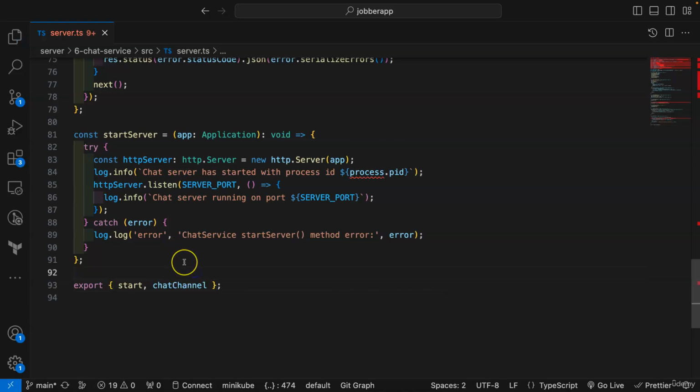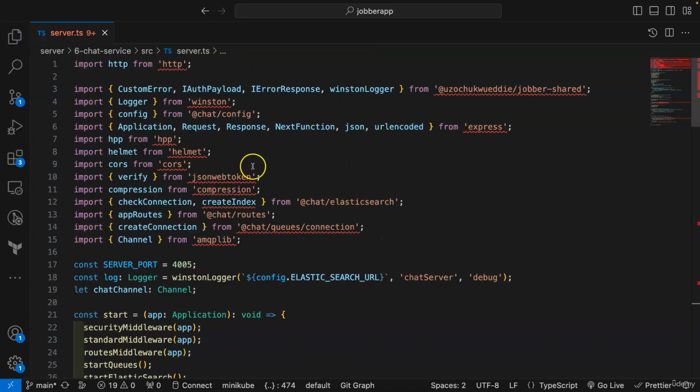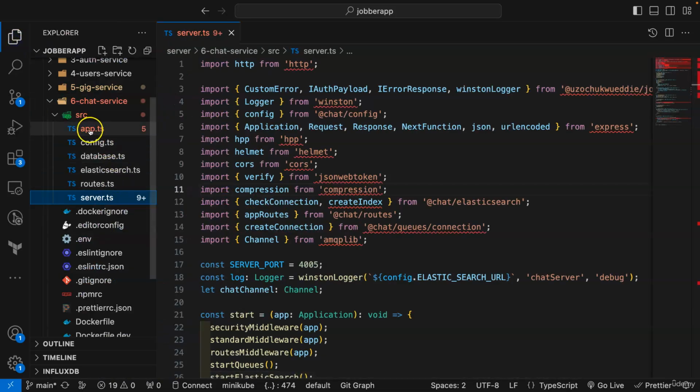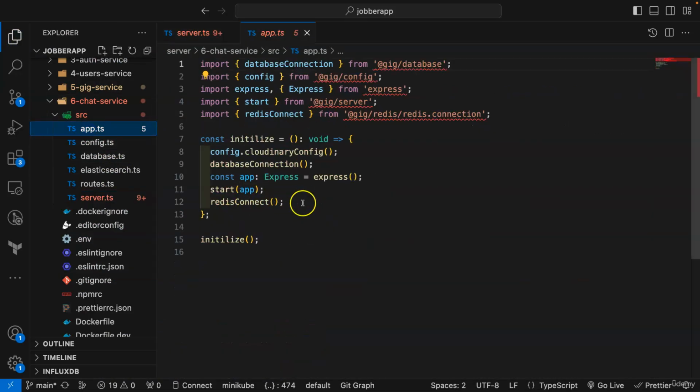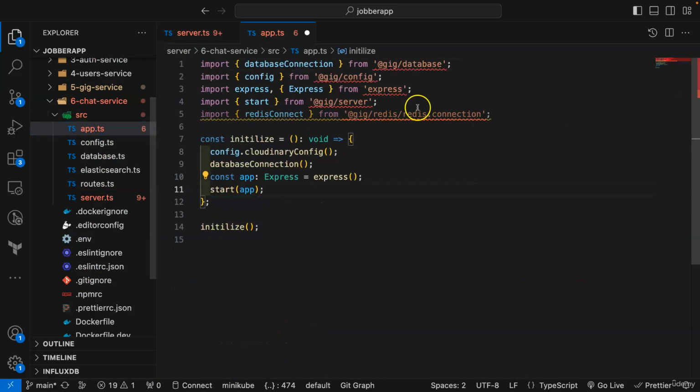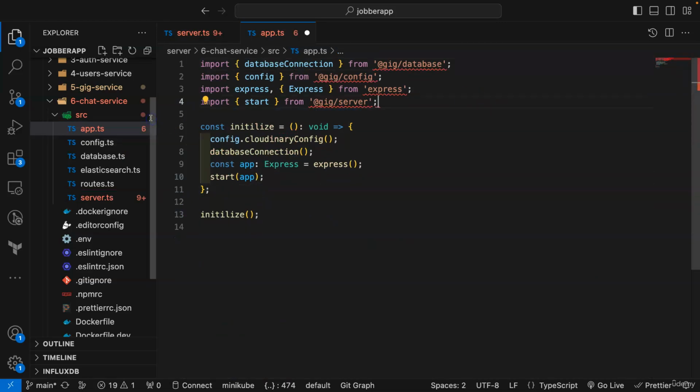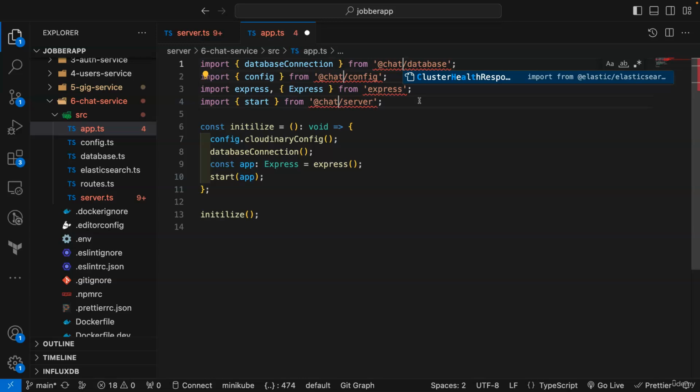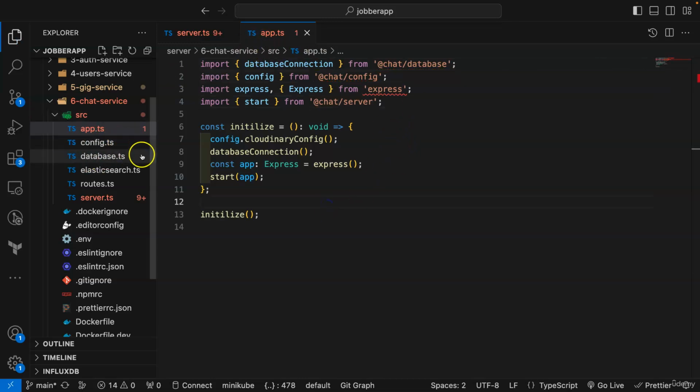Okay, so right now at this point we have the setup. Like I said, you can go ahead on your own, install all the necessary libraries. Here I'm getting these errors because I don't have them installed. At the end of the video, I'm going to install them on my own. So with this, now we have our app. I think let's go to app. We don't need this Redis Connect. Okay, so I'll take out the Redis Connect, and then I'll change this to chat. Okay, so we have the app file, config, database, Elasticsearch, routes, and server file.